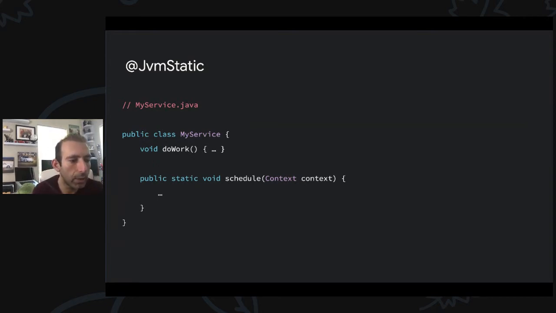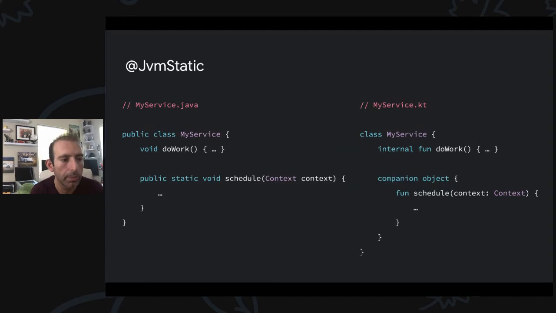Now let's take a look at something else. Here we have some static methods. So when this is converted to Kotlin, you cannot call this as you used to. What happens here is, actually this is how we're taught, right? If you have a static function, create a companion object and put the static function without the static keyword, because Kotlin doesn't have static, into that companion object.